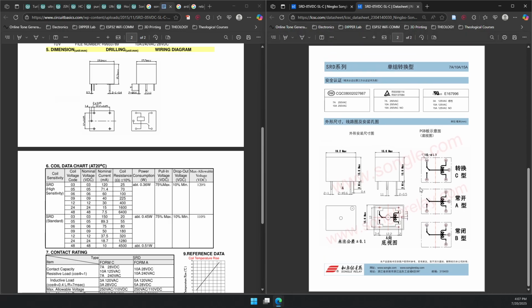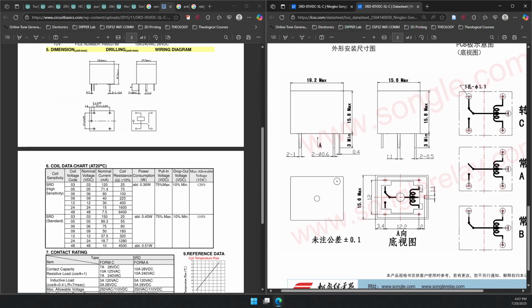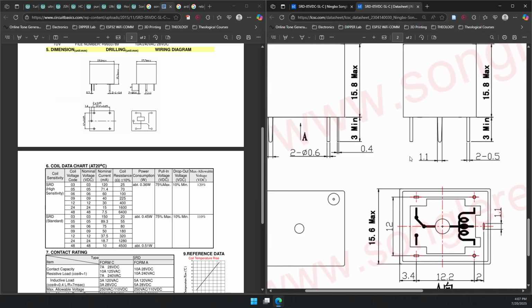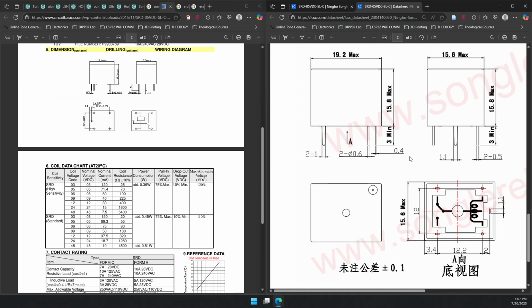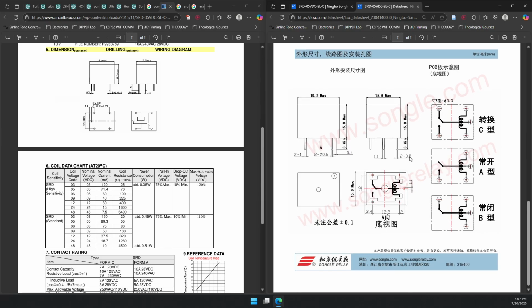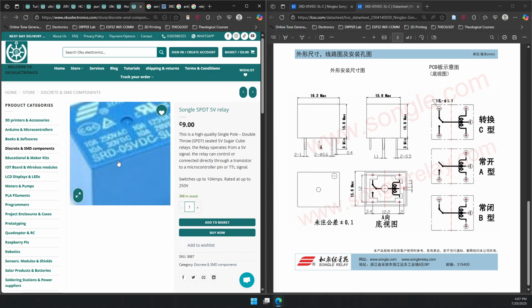So if you come here, this is in a different language, but there's really no need to panic because you know what you're looking for. You're looking for numbers, sizes. If you look here, you can see that there are 3 types: C type, A type, B type. The one we are going for is the C type, if you remember from the picture.